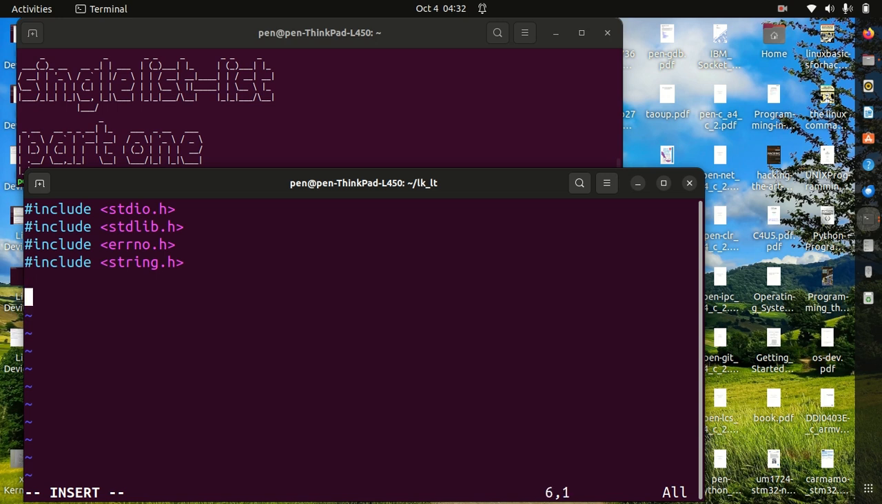Alright, that having been done, next I'm going to give a comment here, and I'm going to say single linked list structure. This is just a simple comment of what I'm about to do in the next line. So I press my enter key.